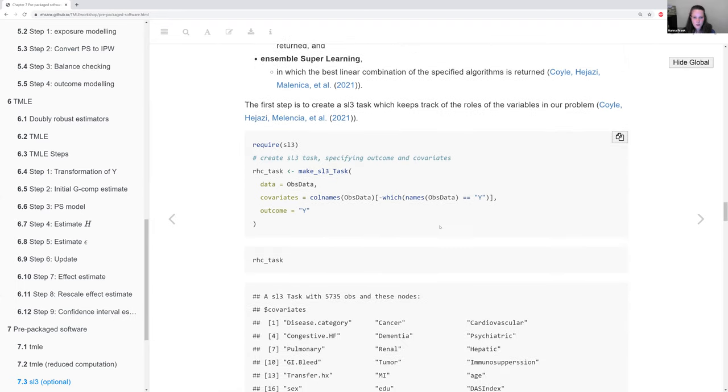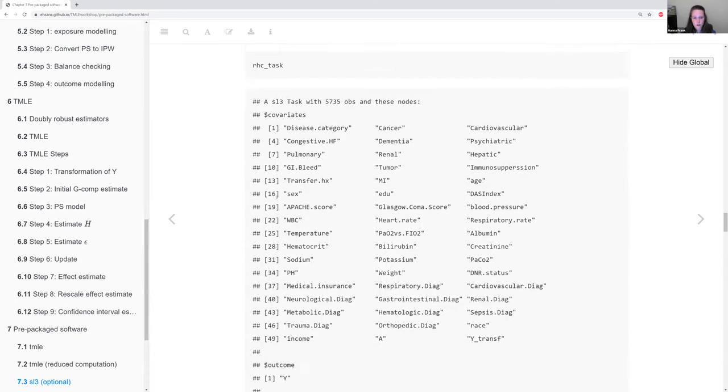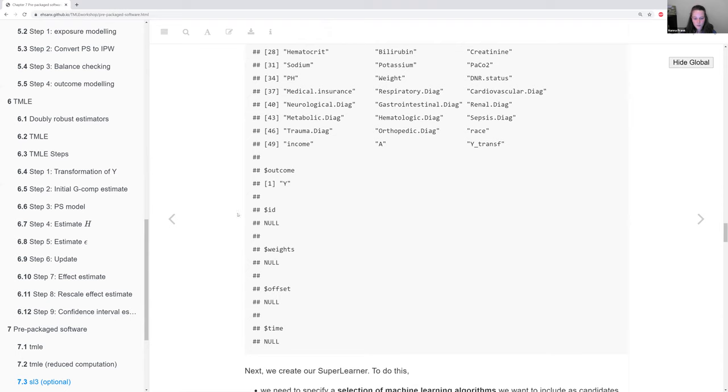So with SL3, it's a little more complicated than using the SuperLearner package. There's a couple more steps that we need to do, which is what makes it so customizable. So the first thing that we have to do is make an SL3 task. And this SL3 task essentially keeps track of the roles of the variables in our problem. So you pass in the data, you pass in covariate names and the outcome, and pass that into this make SL3 task function, and you end up with a task that looks like this. You have your list of covariates and you have your outcome specified.